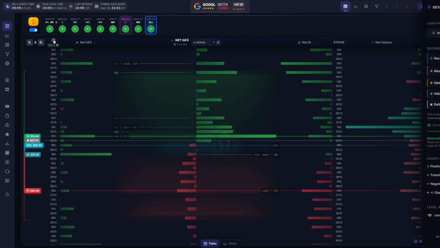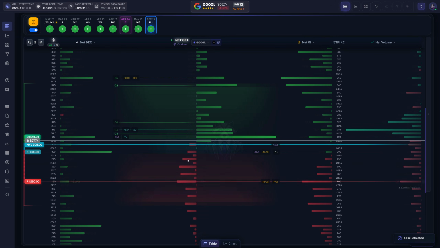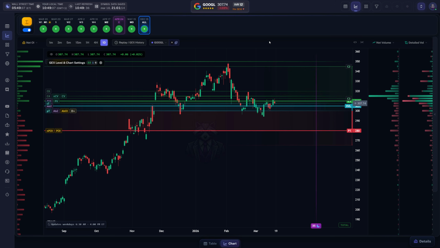So you can always enable, disable them, and you can also see these levels here with the heat map, with the zone coloring and all the rest that you have already seen on the charting view. So if you prefer the table view, you can also see the secondary metrics and all the relevant levels that we covered in the GEX Live Charting View application.